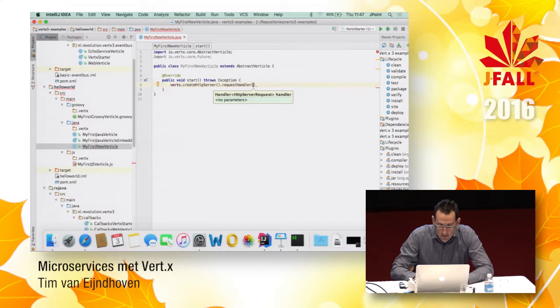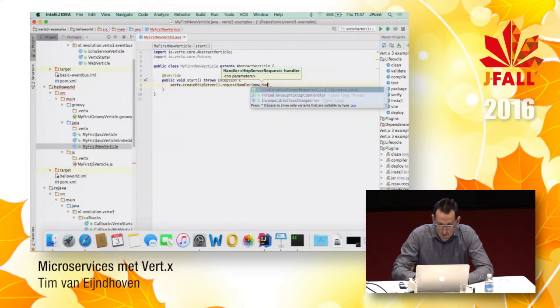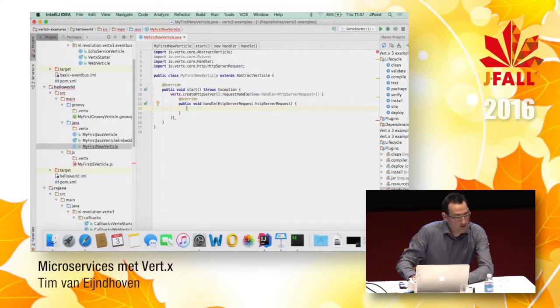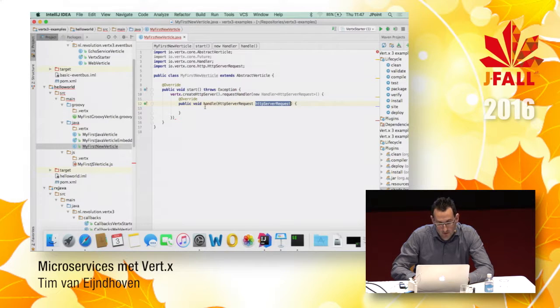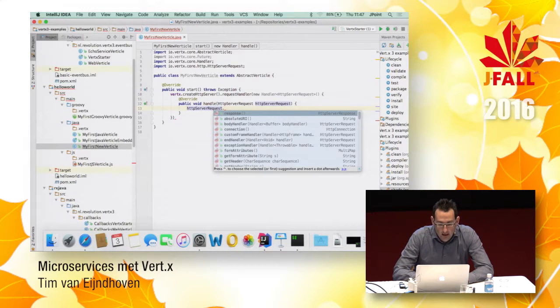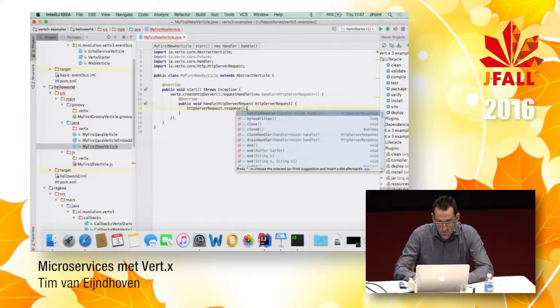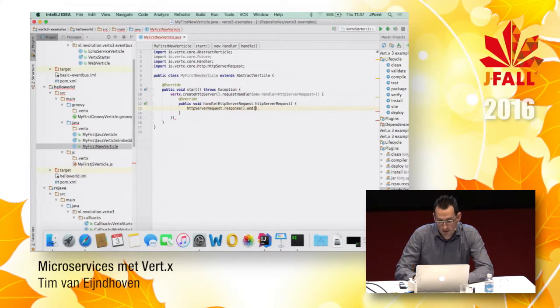So this is a handler. Let me first show you the. It's basically a simple interface with one function, a handle, which receives the HTTP server request. And from the request, I can request a response object that I can use. And then I can say end it, and I will say hello world from Vert.x at jfol. So let me fix my code.